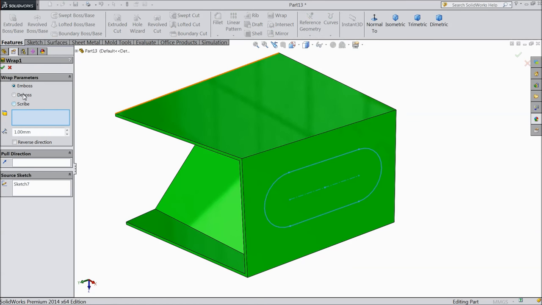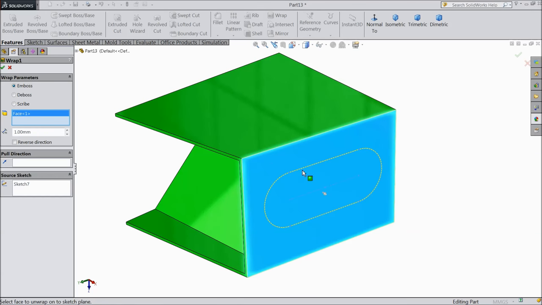Now there are three types: emboss, deboss and scribe. You have to first select the plane where you want to wrap. Select this face. We selected this face. Thickness is up to you. Whatever thickness you want. 2 mm, okay. Select OK.